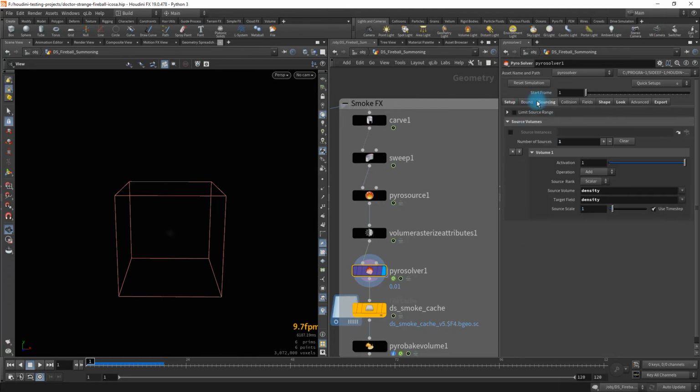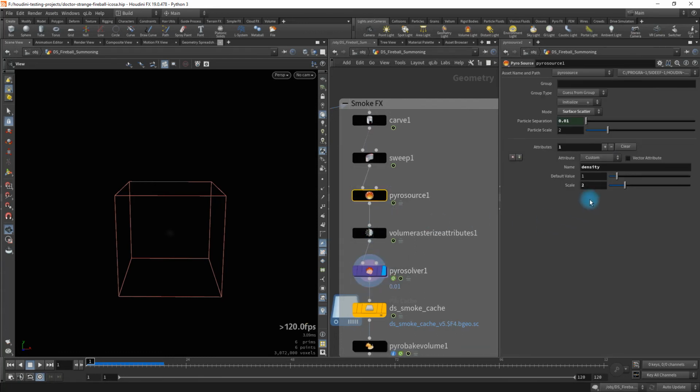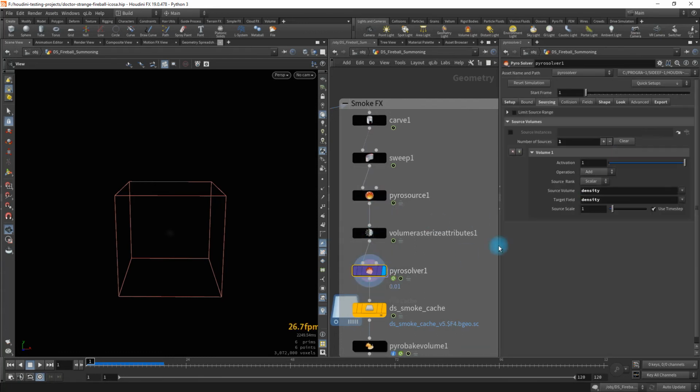And as far as the sourcing is concerned, again, this comes in with multiple source volumes that it's going to read. Just for the sake of simplicity, I just cleared everything out and I added 1 and changed my source volume to the density, and my target was density, and my source scale I wasn't going to change at all. So this is just a factor of whatever's coming in. So if you recall, my Pyrosource was scale of 2, and it's just going to leave it at 2 because it's multiplying it by 1.